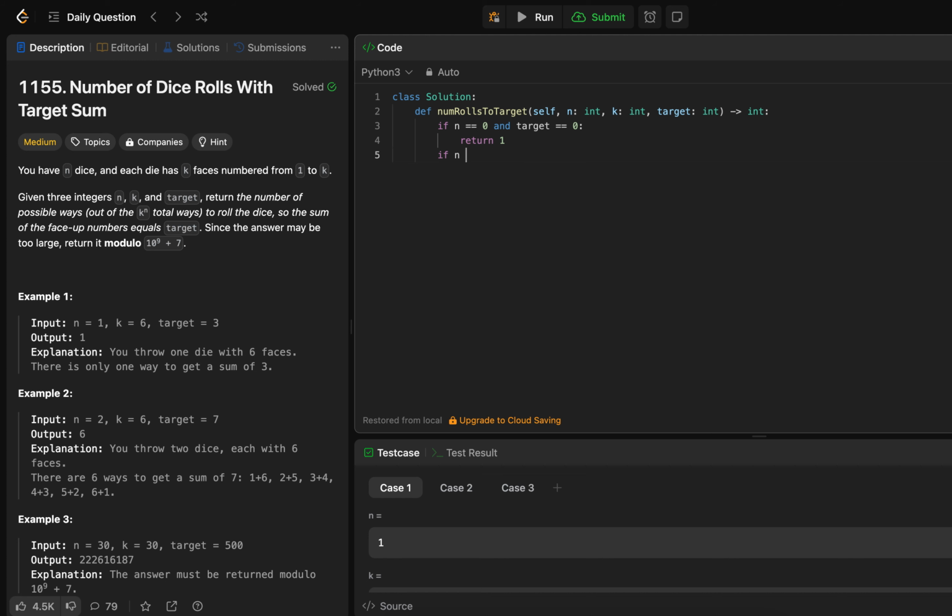Second base case, when n equals 0 or target is less than or equal to 0, it means that we don't have more dice to roll, or target became less than or equal to 0, but we still have some dice. In this case, return 0.